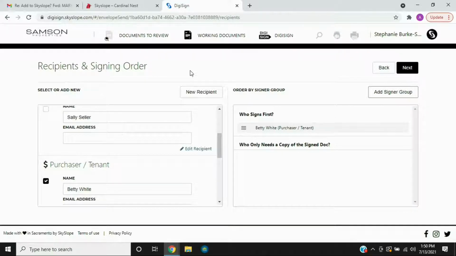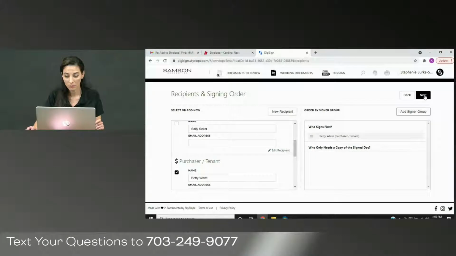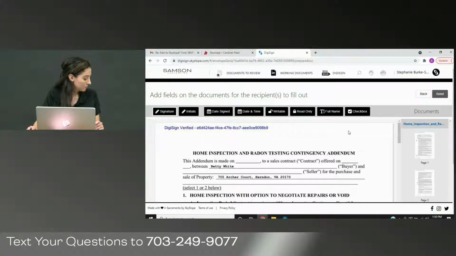You can also do this, guys, if you forgot to add broker signature on an exclusive right to represent. You can do that here as well. I'm going to go ahead and hit next, and I will show you this just so that you know the capability is there for you.